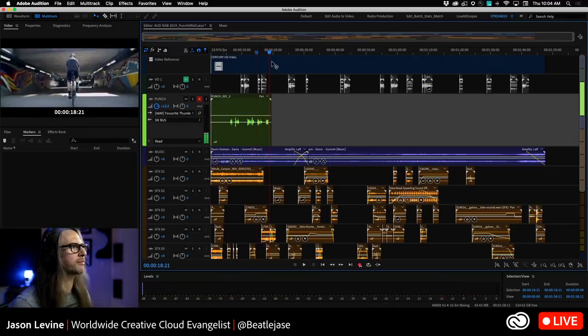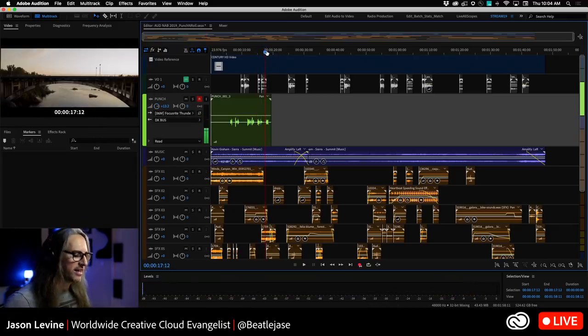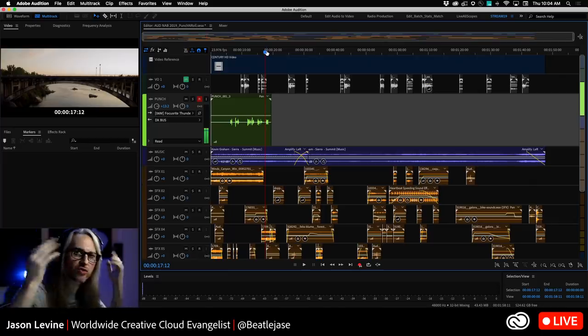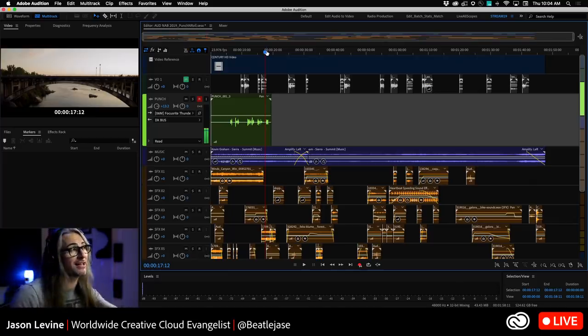Okay. Now the key to punch and roll is that because I'm able to drop in and it's going to give me some pre-roll, allowing me to hear what I did before, it's going to allow me to match the tonality, the cadence, the feeling of the performance uninterrupted.